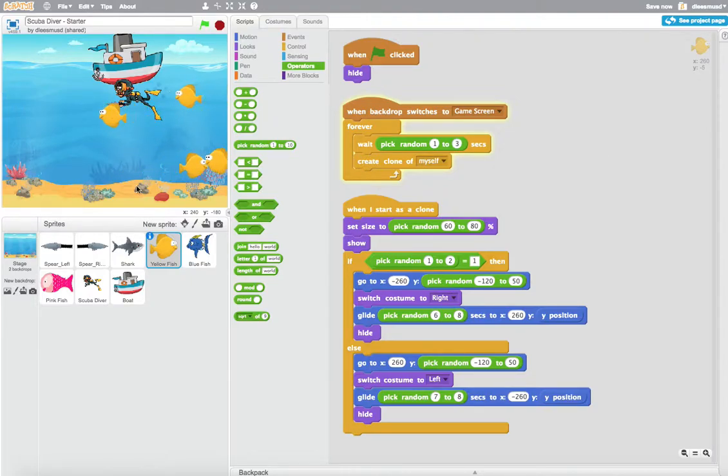All right, so we're looking pretty good. We have our random fish appearing at random locations. Although it looks like there's too many fish, so I'm gonna go ahead and change that. I'm gonna change this weight right here to not be random. So I'm gonna do 3 to 5 seconds, okay?